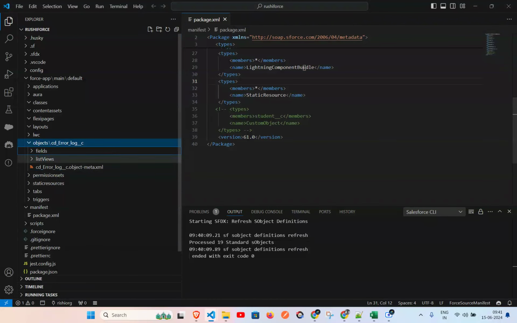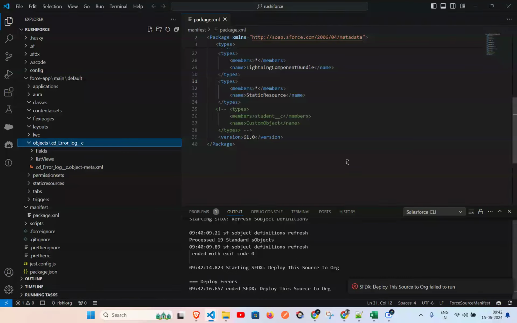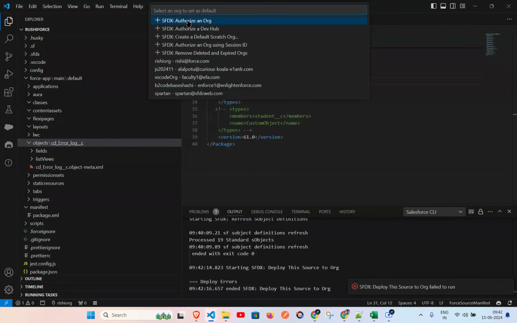So let me see if it allows me to connect. What I need to do now, do I need to do retrieve or deploy? Deploy. Let's try to deploy. Be careful, huh? Because the delete is just above deploy. Deploy this source to org. Something is failing with your org. I'm not sure why. It's not showing any error as well.